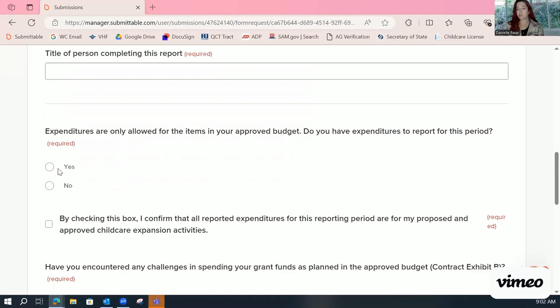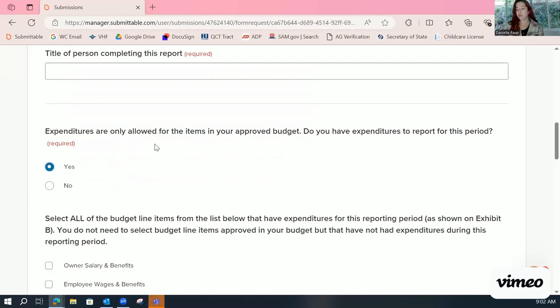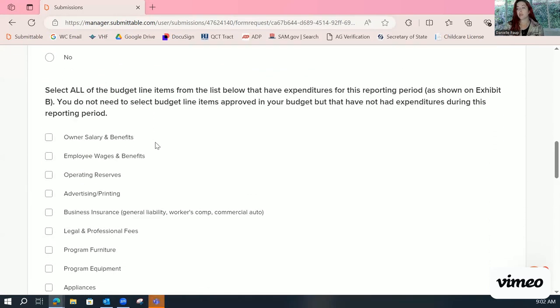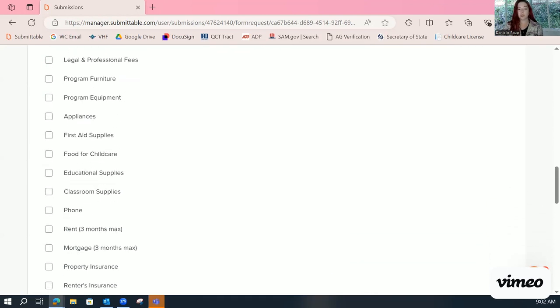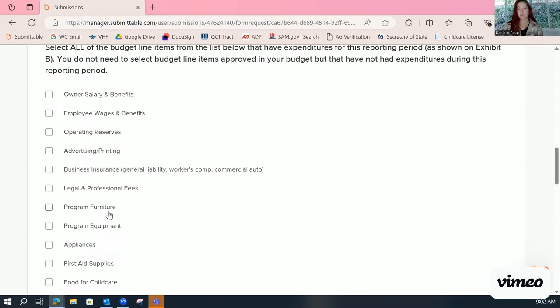If you do have expenditures that you need to report, then we're going to go ahead and click yes, and this is what you're going to see now. So here, you're going to select all of the budget line items from below that have expenditures for this reporting period. So again, you're not going to want to click all of them that are listed on Exhibit B, only the ones that you have expenditures for this period.